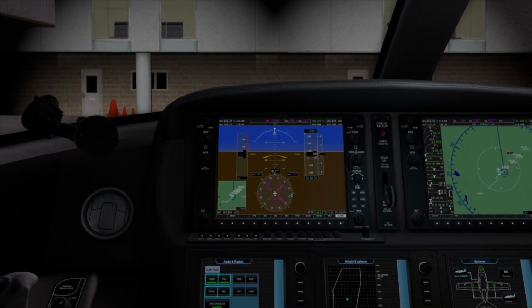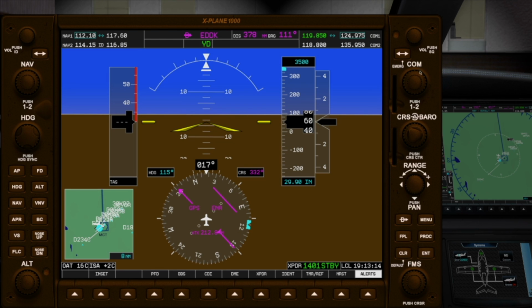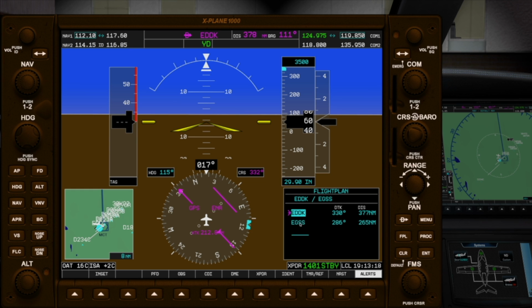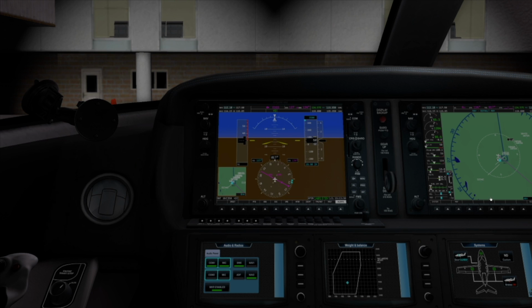I'm just going to quickly set up all the navigation systems. So what I'm doing is just clicking those there. We're going to go in the flight plan. I think we want that one, and that's going to point to London Stansted. There we go. So I just put the code in there, and that's quite happy with that.